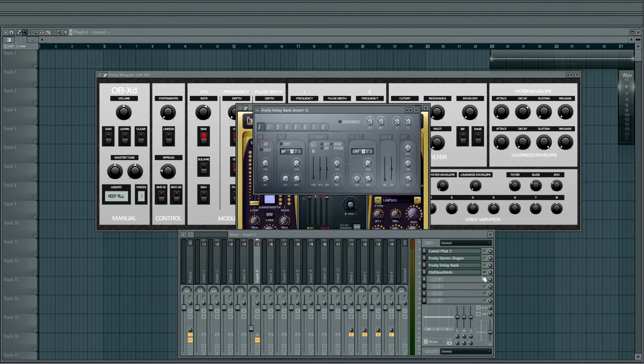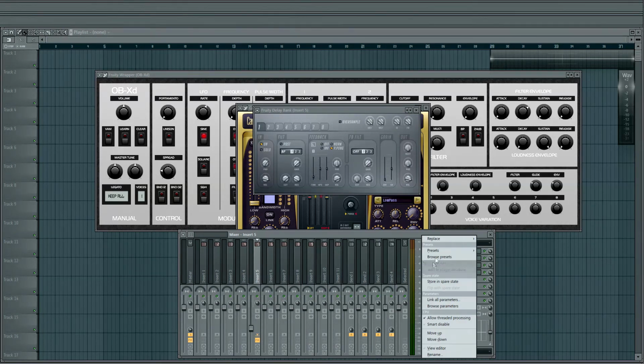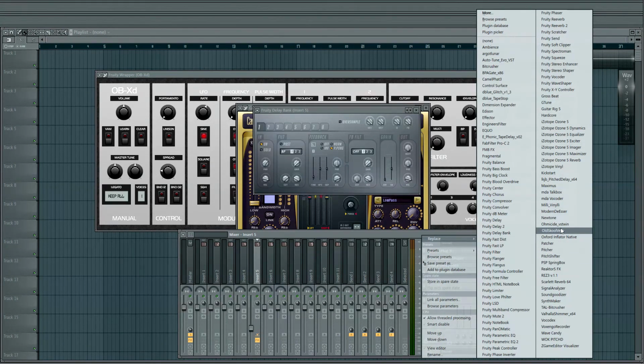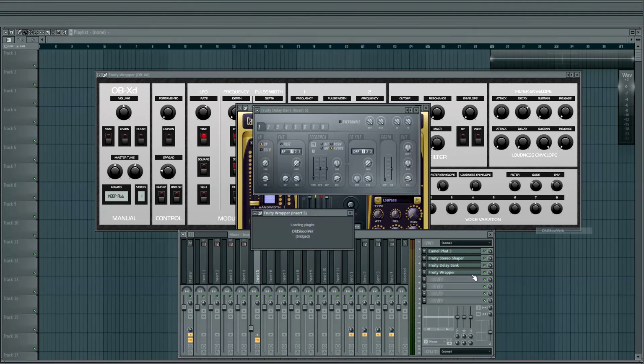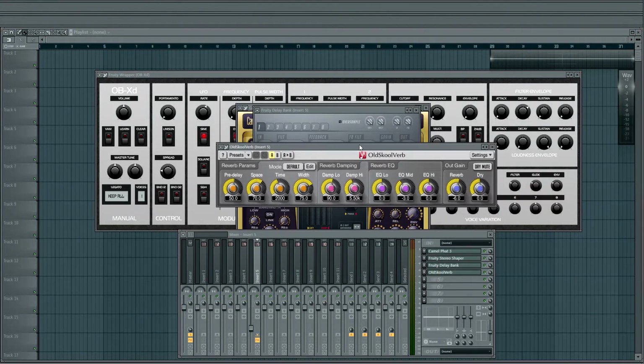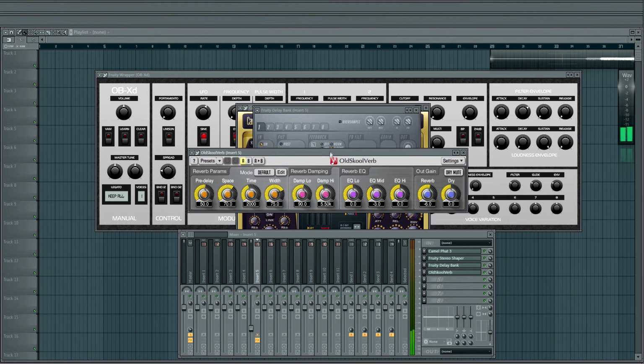And last but certainly not least is I'm going to turn on this old school verb plugin, and I'm just going to pop a brand new one in there for you. And this is what it sounds like by default. So what I'm going to do is I'm going to turn the time down to about 1700, somewhere in there. And then I'm going to take damp high, turn that up to 10K.